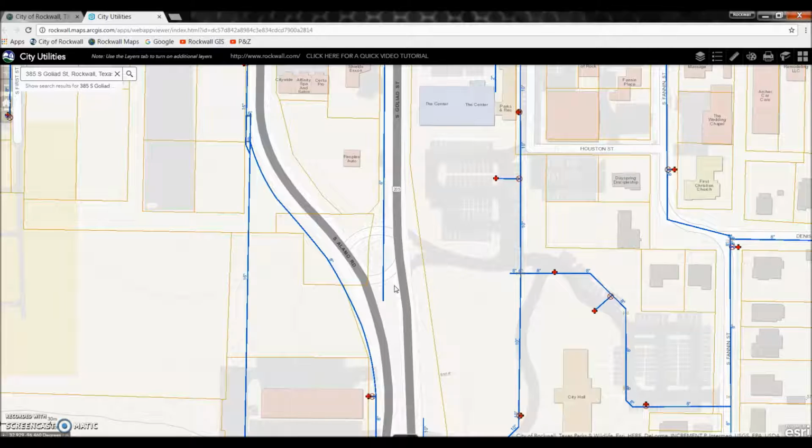If you have any questions while viewing the map, just click right here and it'll bring you back to this tutorial.